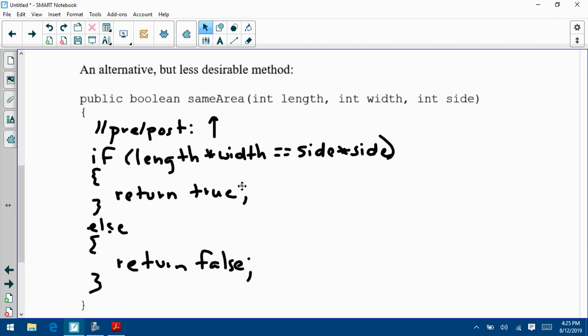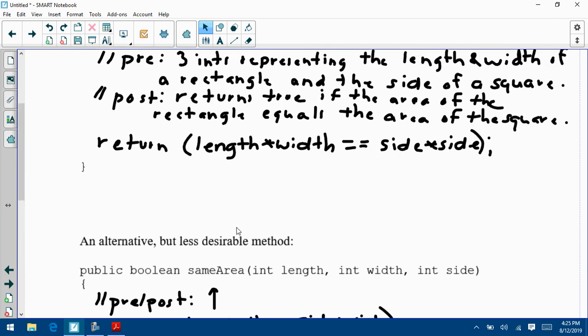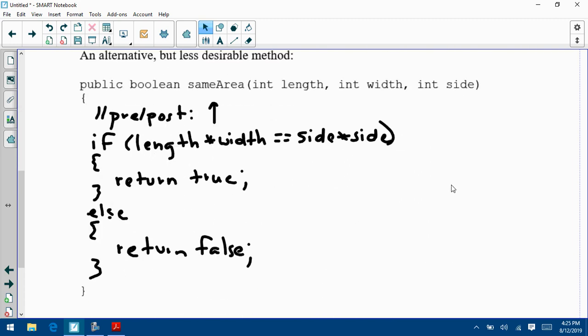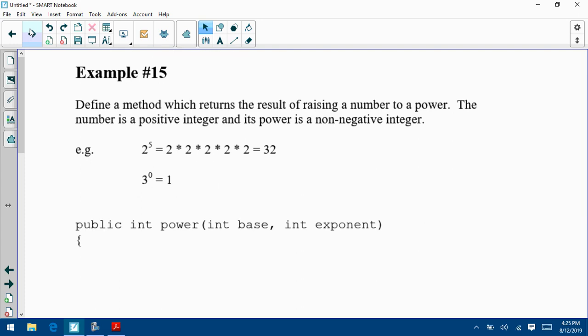All right, so hopefully you're getting used to the idea of how that's the same as that. But if, again, you'd like me to come over and check what you wrote, if it's any different, feel free to do that. If you're ready to go on, here is the last example. Finally, we're at the end of this giant packet. Example 15, define a method which returns the result of raising a number to a power. The number is a positive integer, and its power is a non-negative integer.